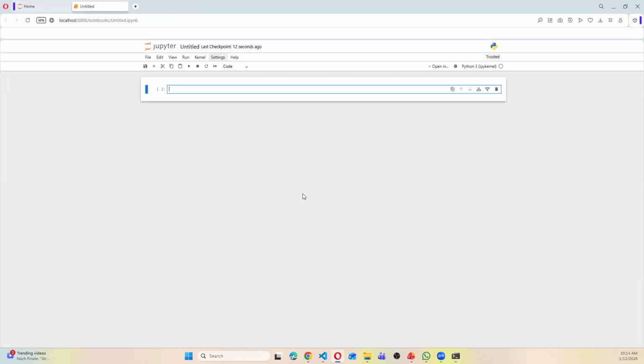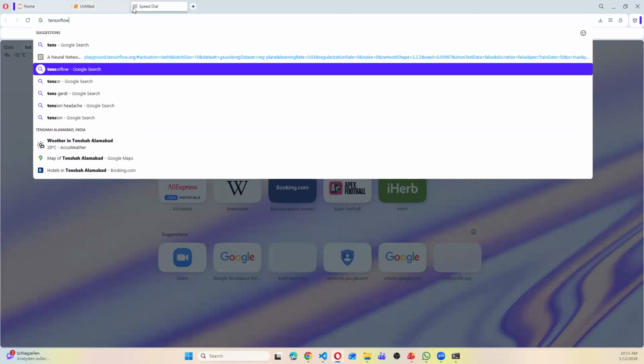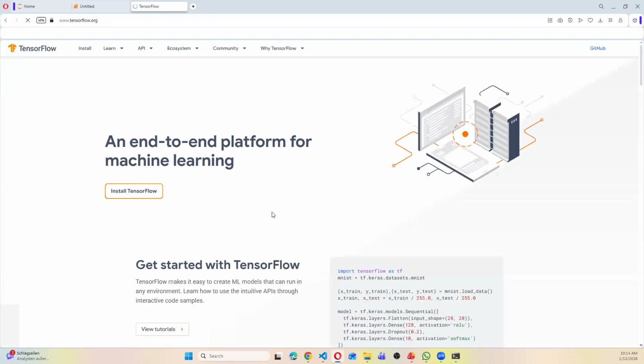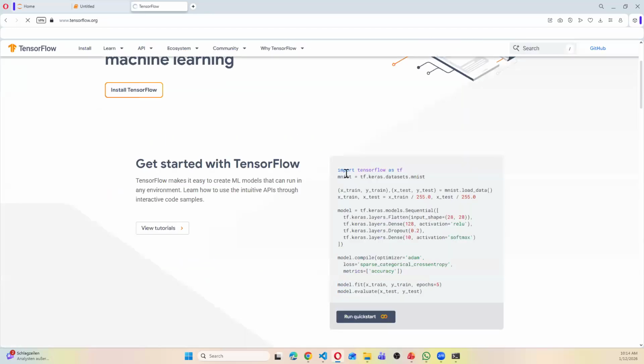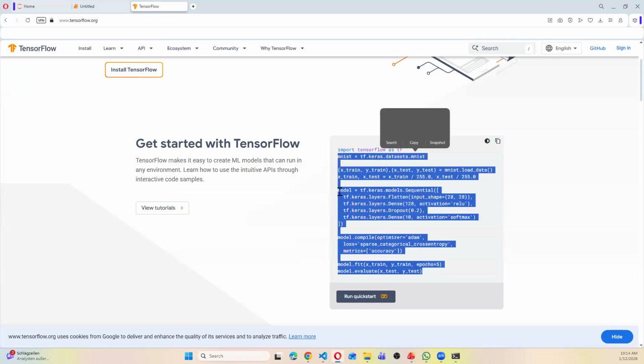For deep learning and similar work, there are two libraries we mostly use. One is TensorFlow. This is an open source platform for machine learning and deep learning. You can have all the models here. This is the model that I'm using, exactly the same code that I'm taking from here.